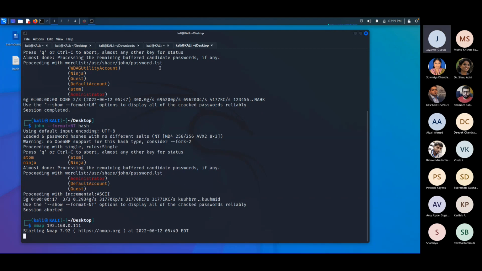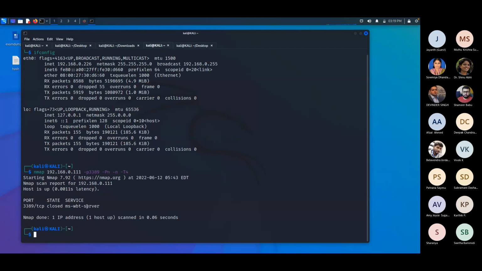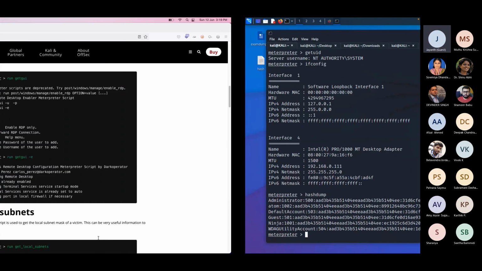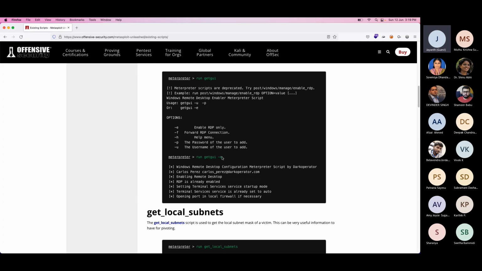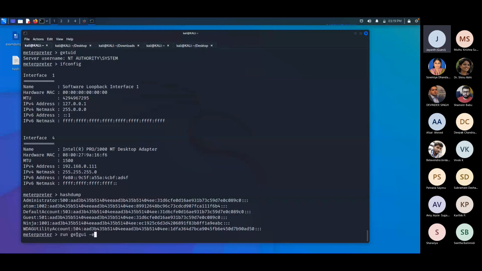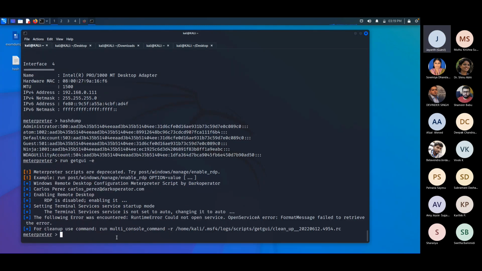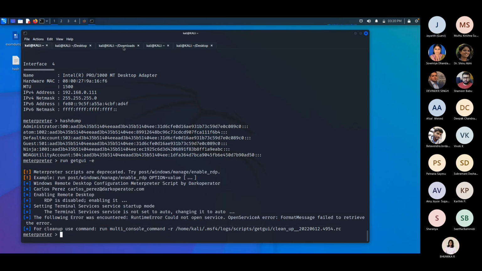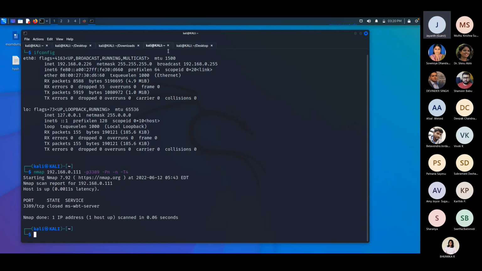So let the scan run. In the meanwhile, RDP port is closed. Let's enable RDP port using the Metasploit script. Getgui, enable, copy paste. You can create a new user account by simply specifying your username and password. Even that is possible. Let's see, I'm not sure whether this thing works or not. Very good, we enabled that RDP service.